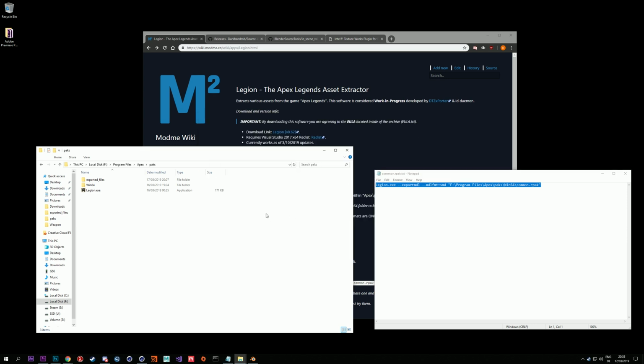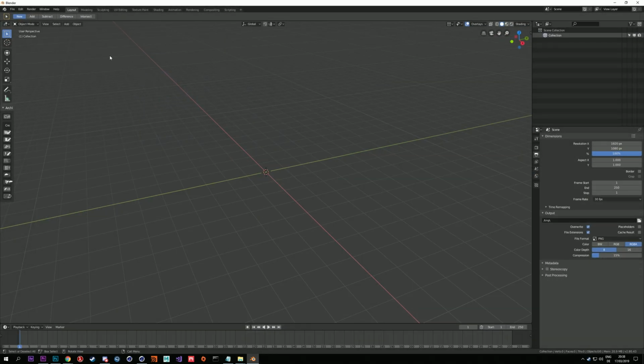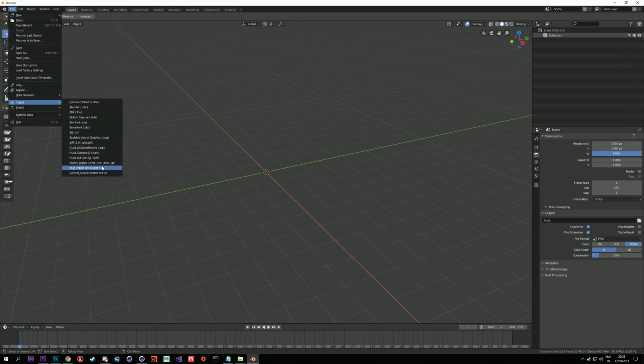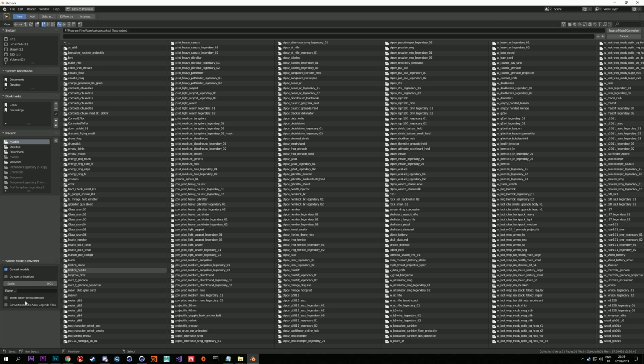After it's done, you can close it, go to exported files, models, copy the path, go to Blender, install the plugins, go to file, import, and convert source models to FBX. Go into the models folder, choose the export folder, and if you tick convert specific Apex Legends files, it only converts the player models and the weapons. And hit source model convert.